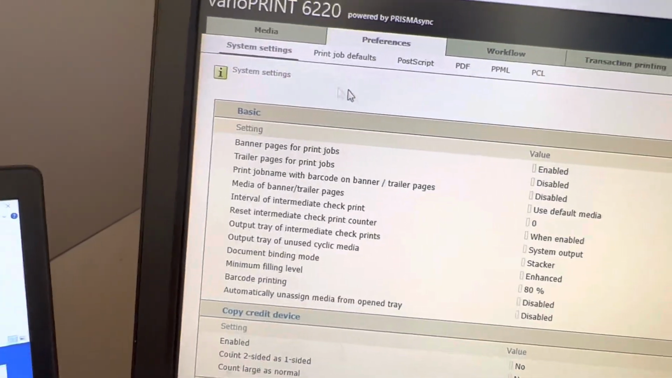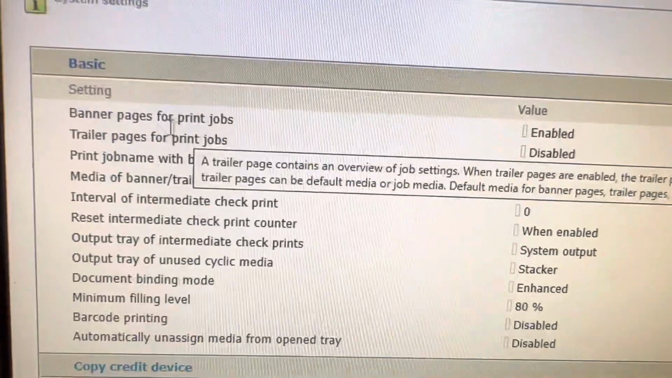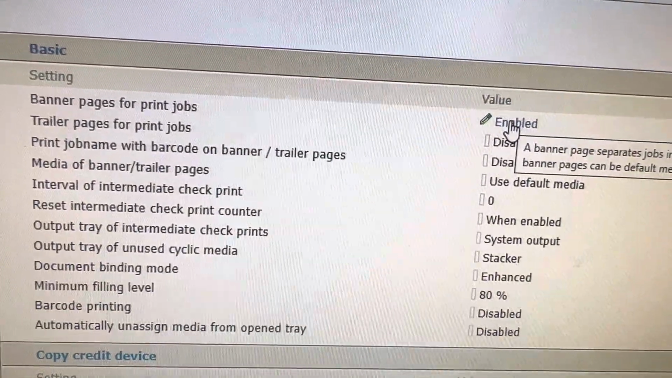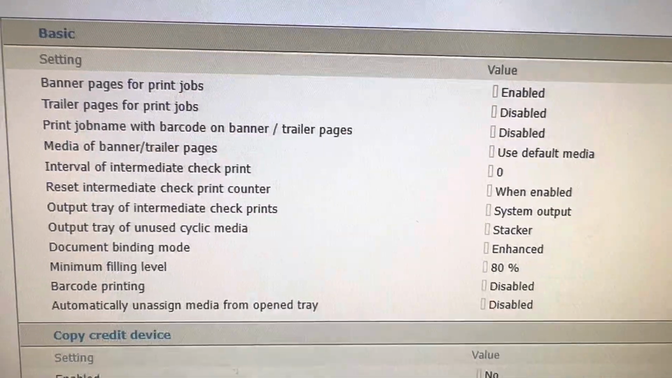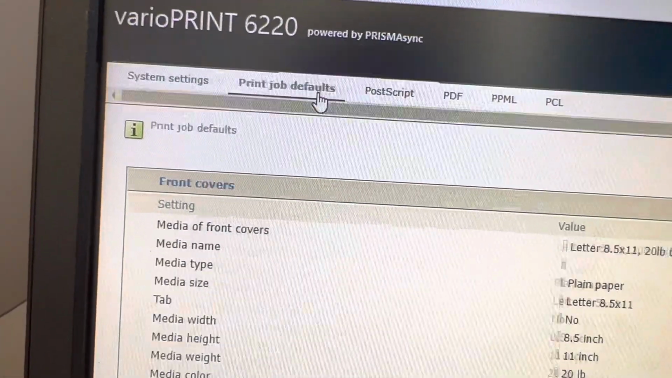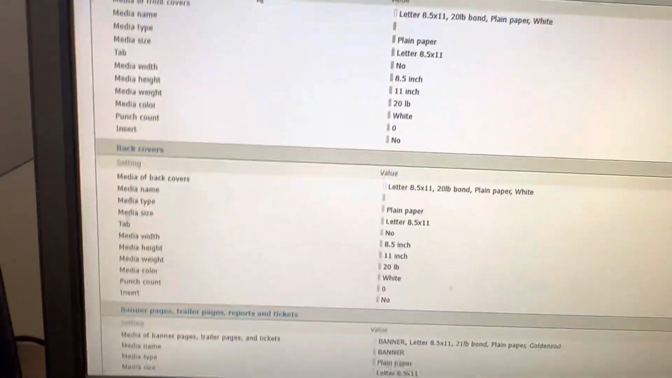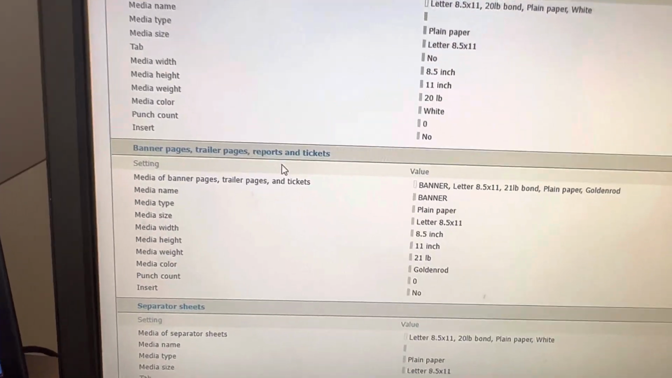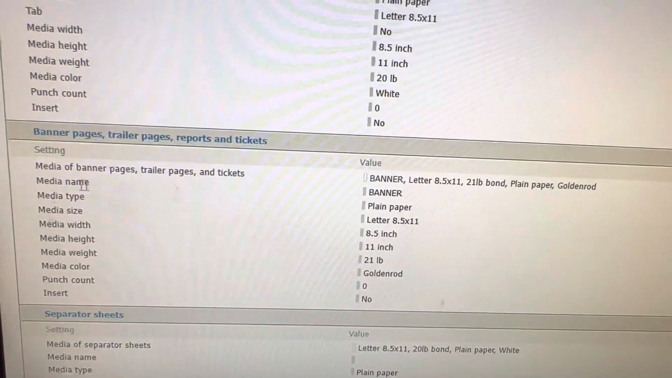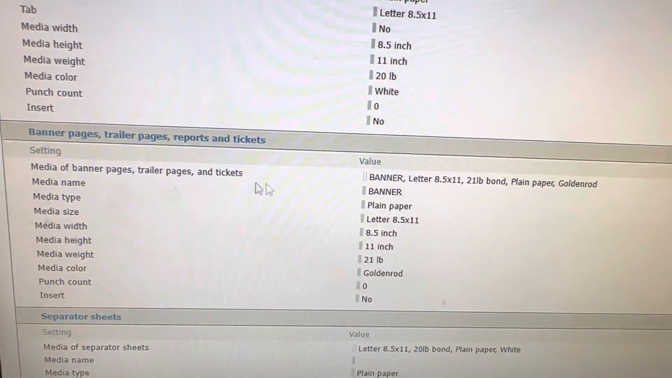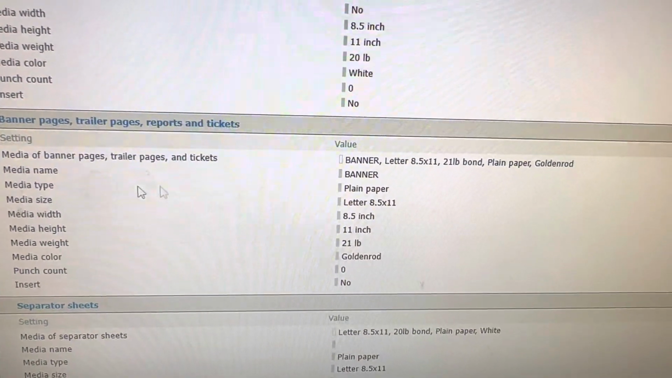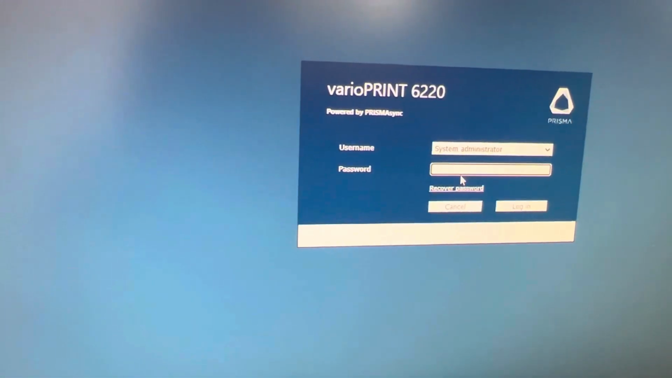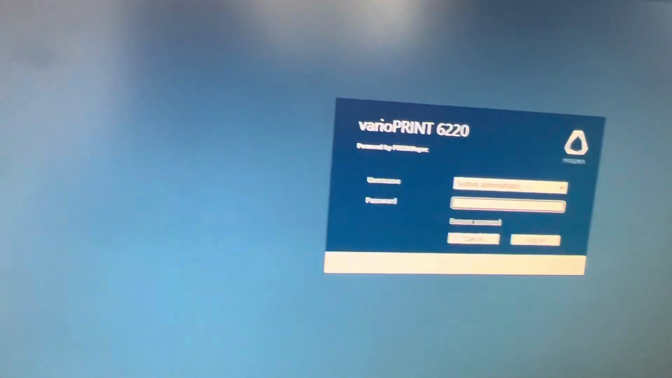And under preferences, under system settings, you want to go where it says banner pages, and you want to enable it. And that's what I ended up doing. I enabled it. And then after you enable it, you go to print job defaults. And then this is where you go right here where it says banner pages, trailer pages, reports, and tickets. Right here it says media of banner pages, trailer pages, and tickets. And media name. And so you basically choose the tray. Oh, and I have to log in, which I don't have right now.